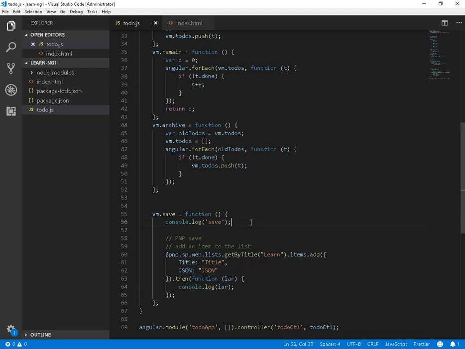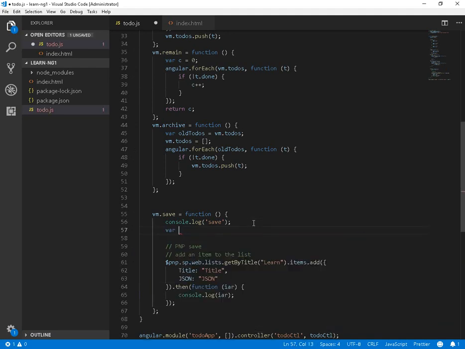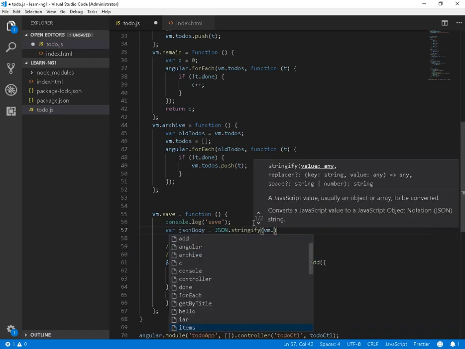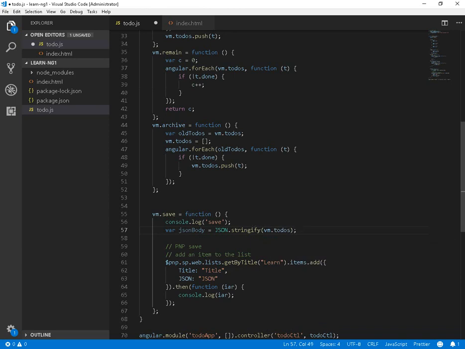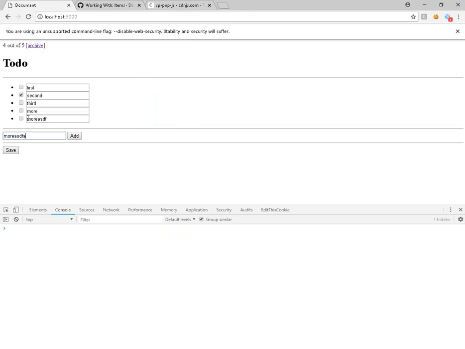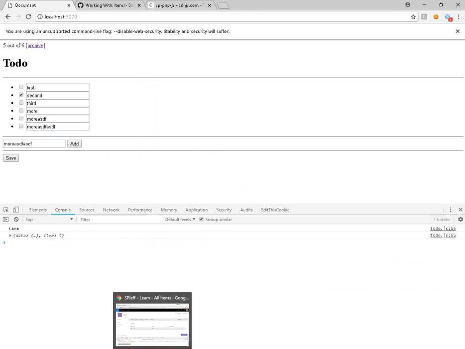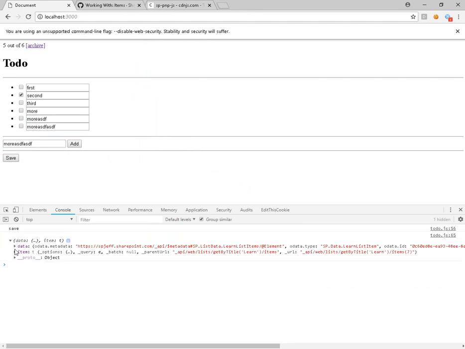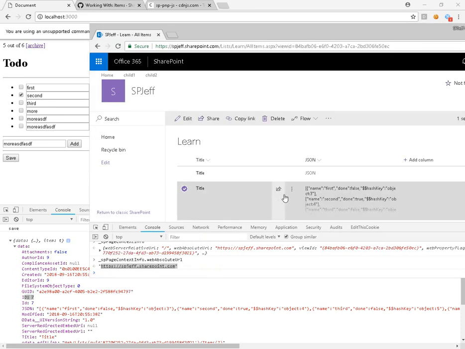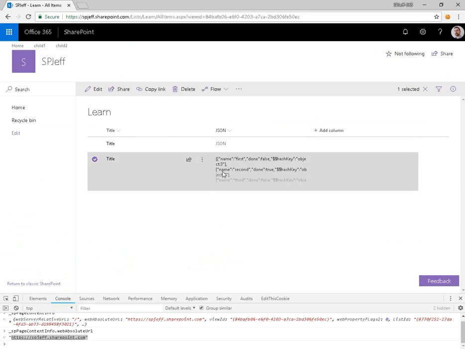So what we're going to do next here is make a variable called jsonBody. And it will be JSON.stringify(vm.todos). There we go. And instead of the word JSON, we'll do jsonBody. We'll go ahead and save that. Reload. Yep. And here we have some more items to add. Click the save button. We do get an object returned. There is an ID number of 7. Over here I see a new item on my list, and what do we have in the JSON field but actual JSON representing the to-do list.